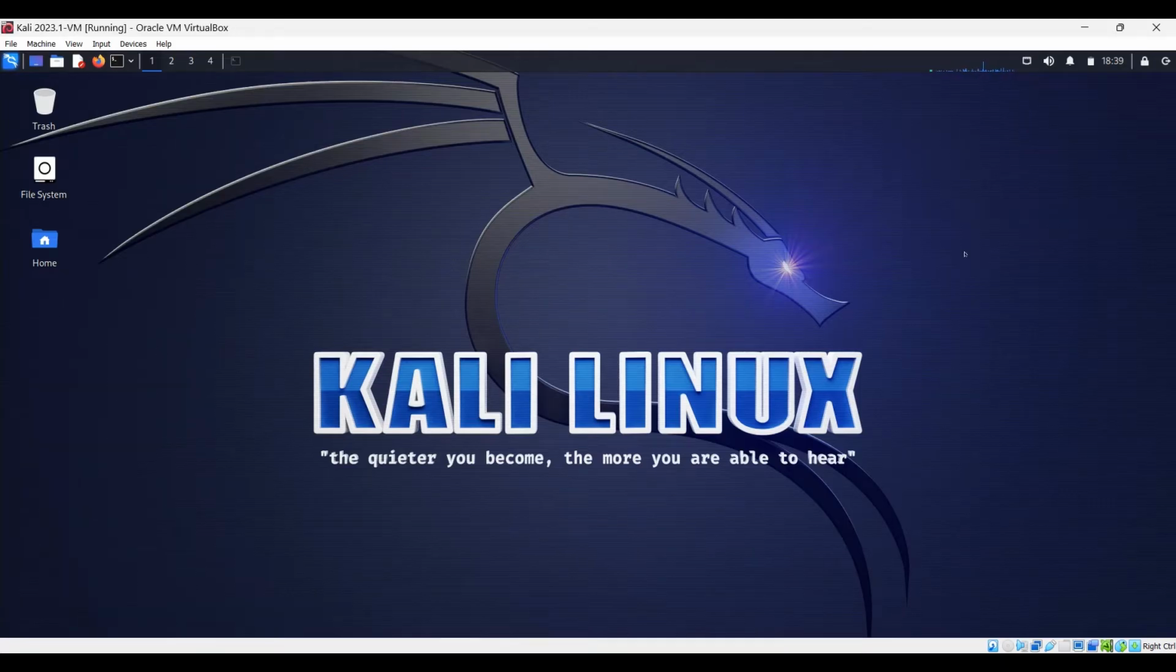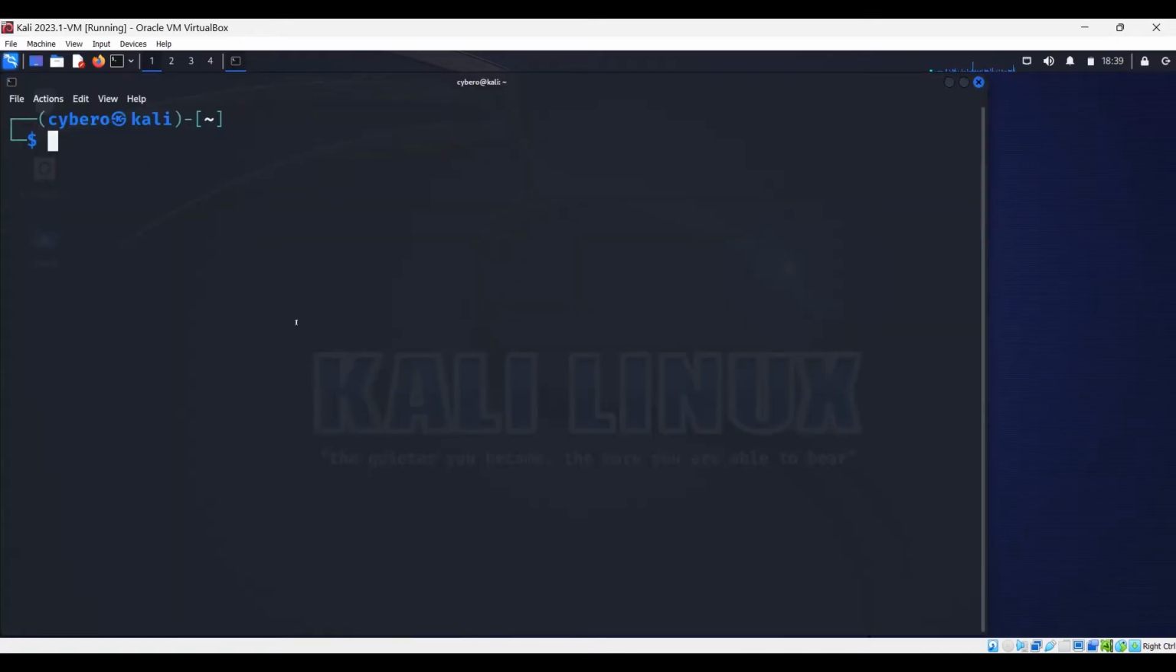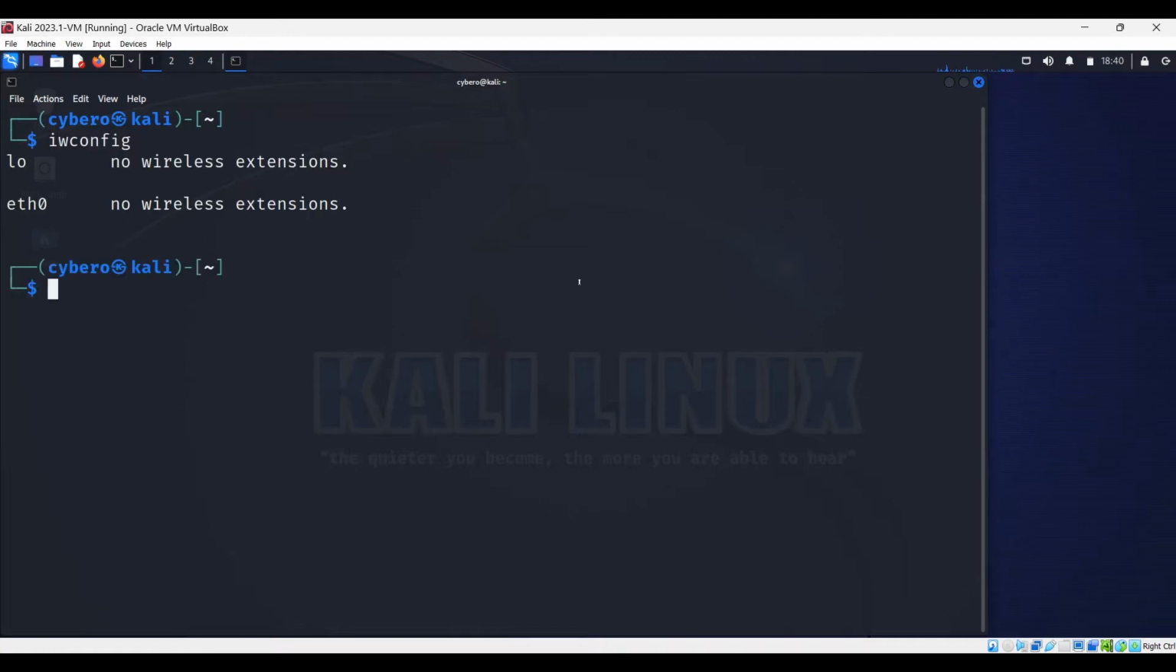We can also verify it through the terminal. So go to the terminal and enter the command iwconfig. As you can see, there is no wireless extension available.